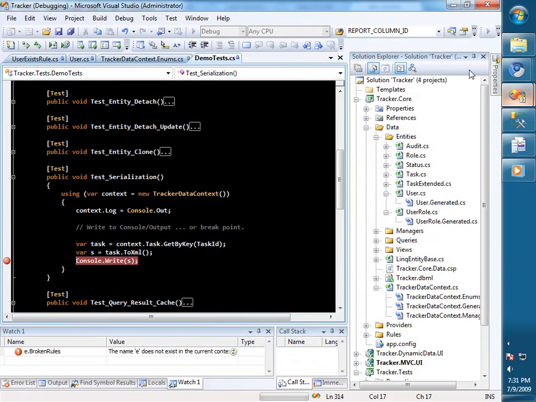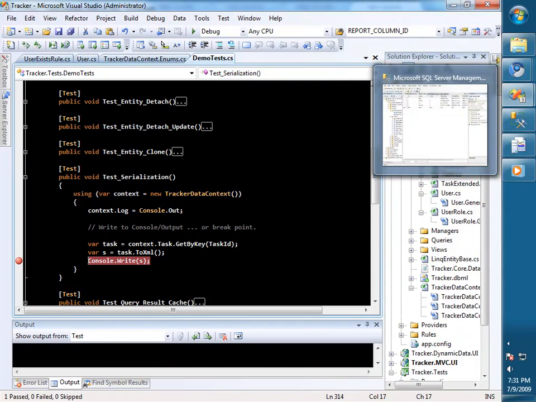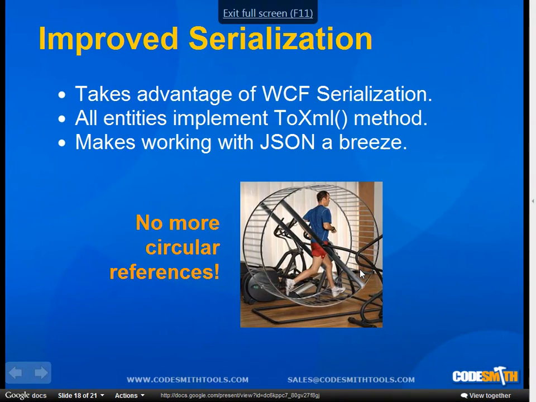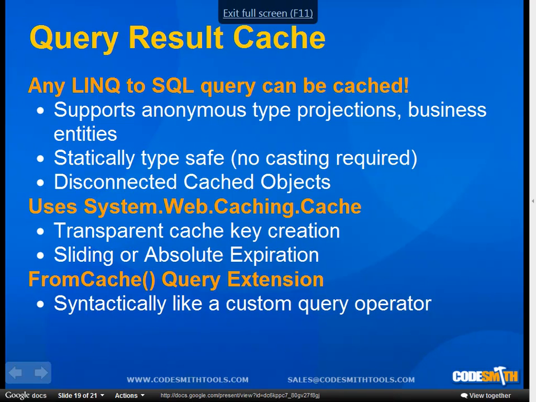So Tom, I have one more. You do. Query result cache. This is a new thing that we've just added. I think we have a question. You do? Sorry. I actually do have a question.